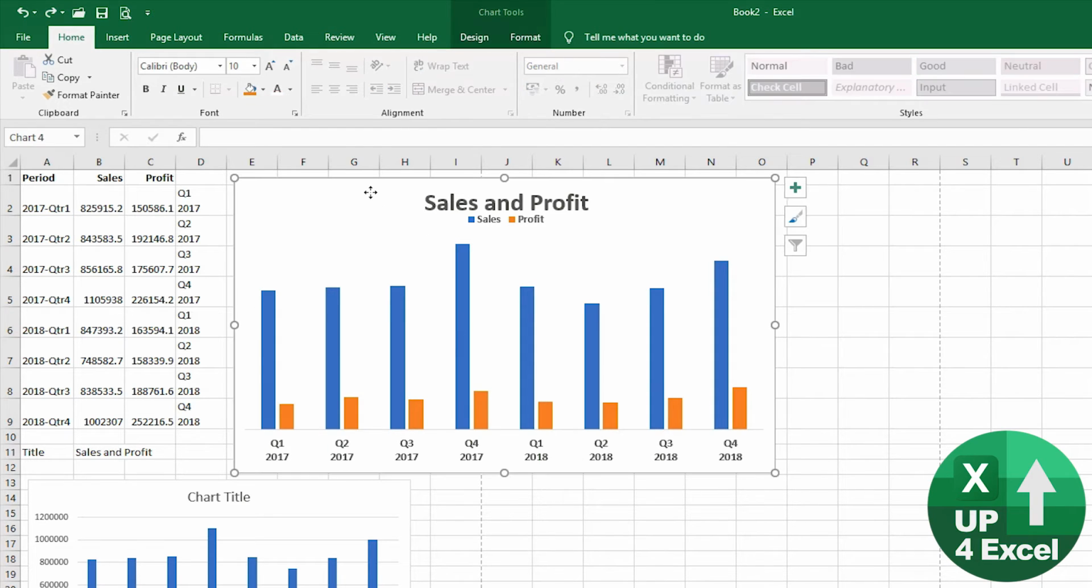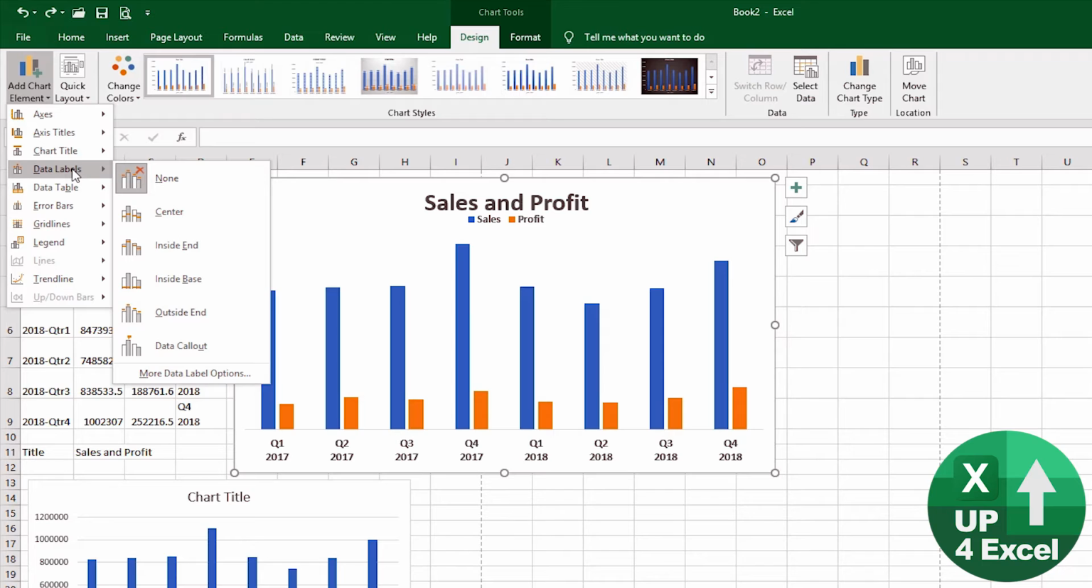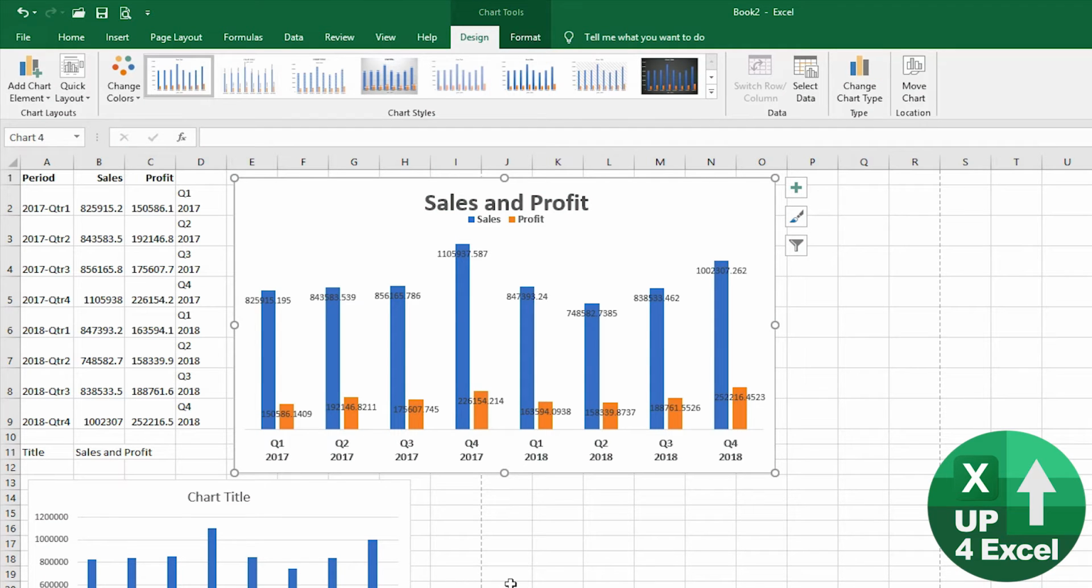So you click back on the chart. Go to design, we're going to add some, like I said, data labels, and I'm going to pick ones that say inside the end. So that certainly is a total mess. I'm sure you'll agree. Not something we want to be looking at.